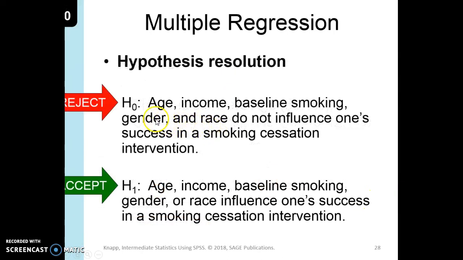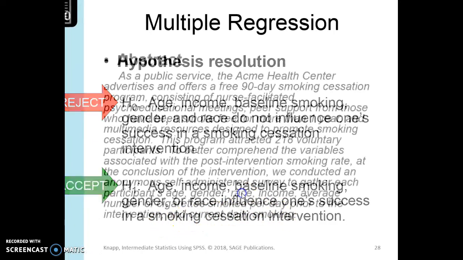We're going to reject the hypothesis that age, income, baseline smoking, gender, and race do not influence one's success in smoking cessation. H1 we're going to say is what we'll accept: age, income, baseline smoking, gender, and or race influence one's success in a smoking cessation intervention.